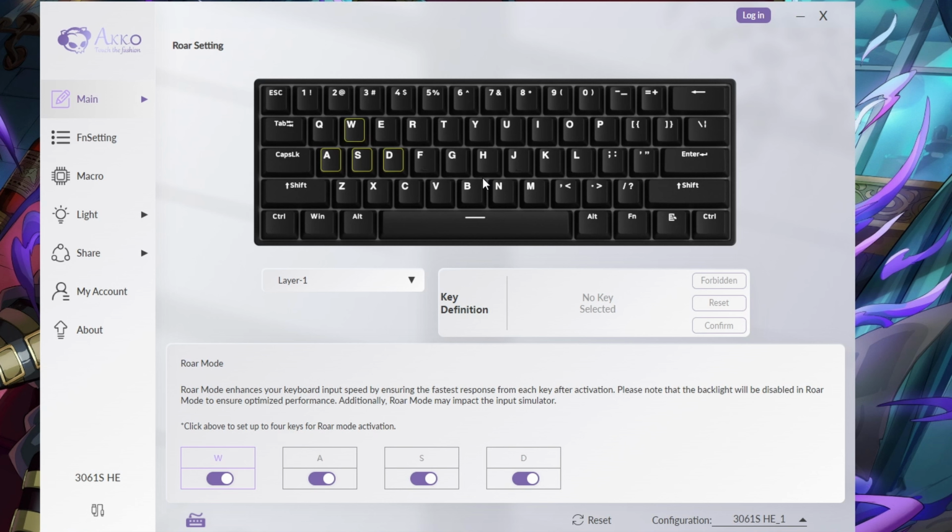Next up is the roar settings. So this one has pros and cons. For example, if you set WASD to roar mode, it will prioritize roar mode. These four keys will be running at 8K and the rest of the keys are going to be operating at a lower scan rate. I'm not sure if it's true 8000 Hertz scan rate, but it feels a little bit higher than 1K. That's for sure, because I can actually feel the difference between roar mode on and off.